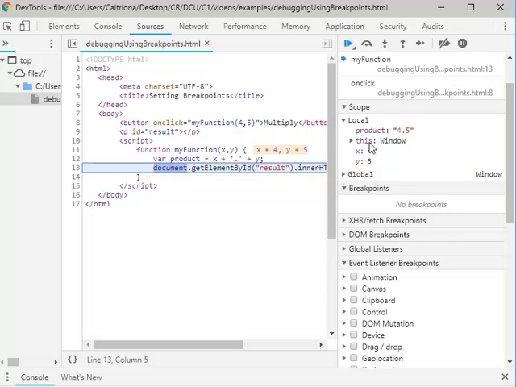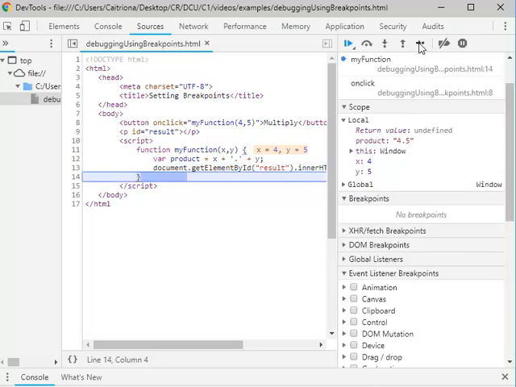So this is just to show you a very simple case of how to examine the state of variables and to find and fix errors in your browser. So you can keep stepping through the code and examining values at various points.